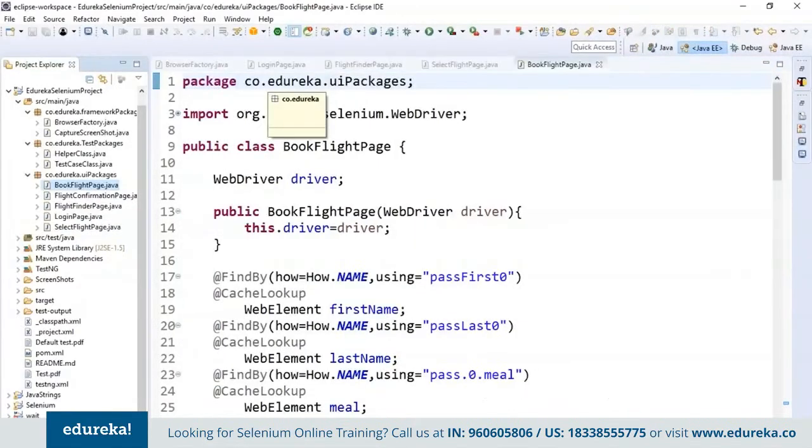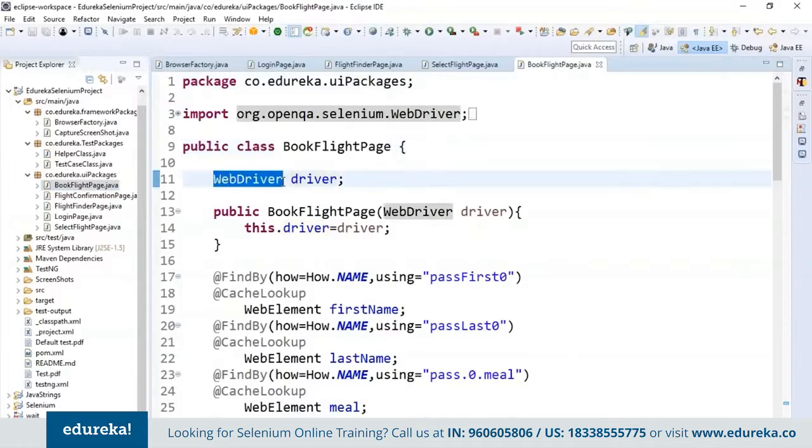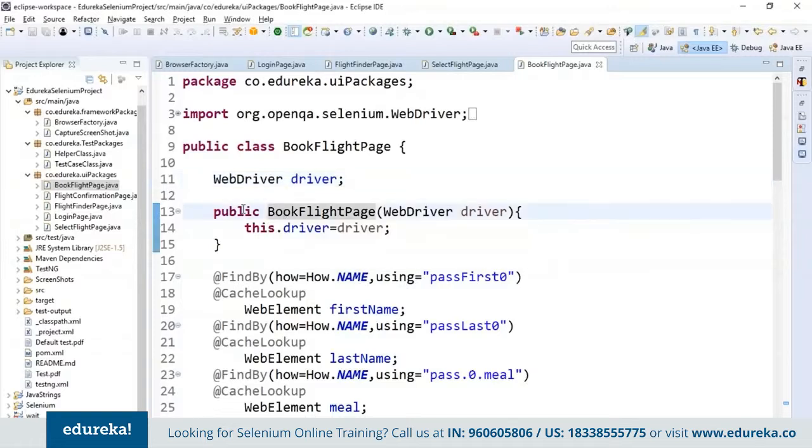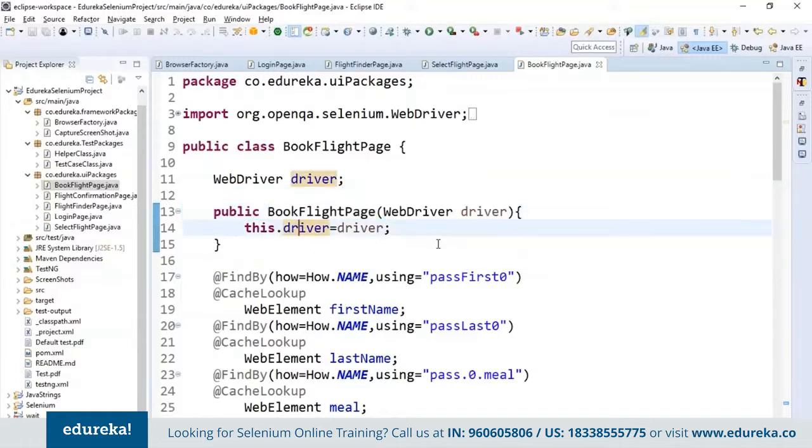So even this program comes under the UI packages, where I'm going to create a class called book flight page, under which I'm going to declare the WebDriver and create an object of the same. And after this, I'm going to consider the book flight page class and pass the argument WebDriver and the object of the WebDriver driver, under which the instance of the WebDriver is present.